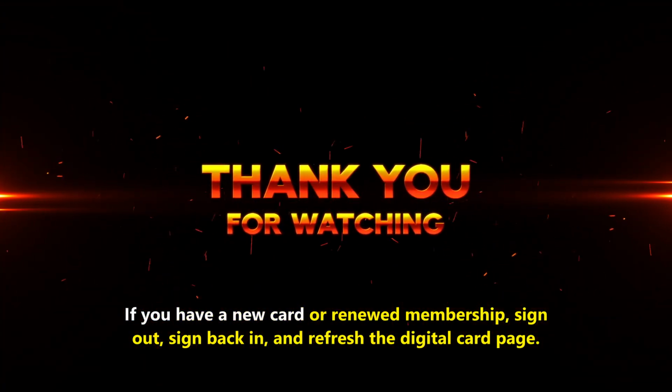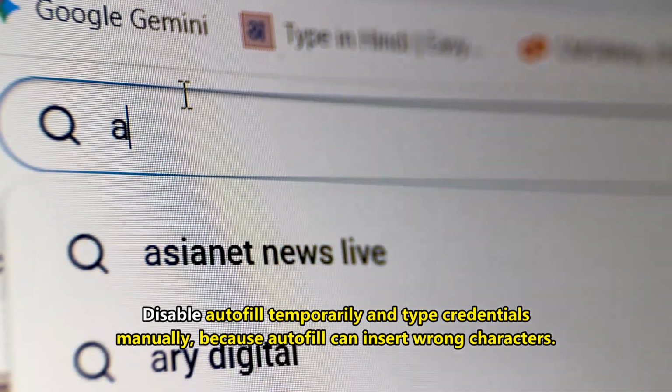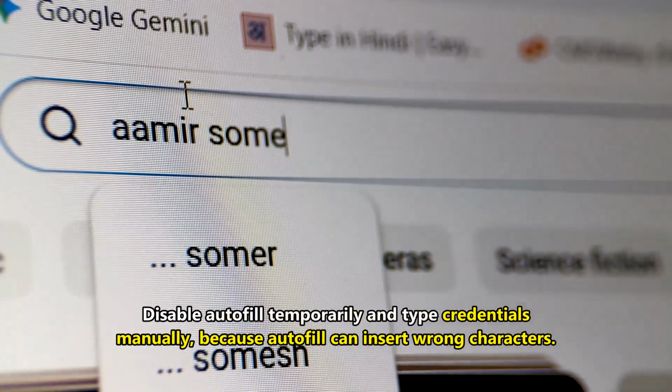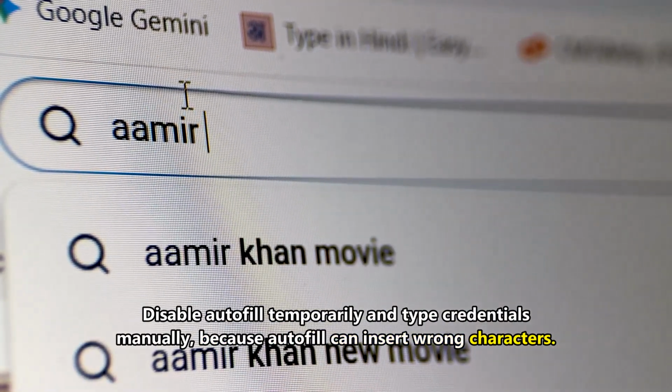If the system says the card is already linked, sign in with the original account or contact support to unlink it. If you have a new card or renewed membership, sign out, sign back in, and refresh the digital card page. Disable autofill temporarily and type credentials manually, because autofill can insert wrong characters.